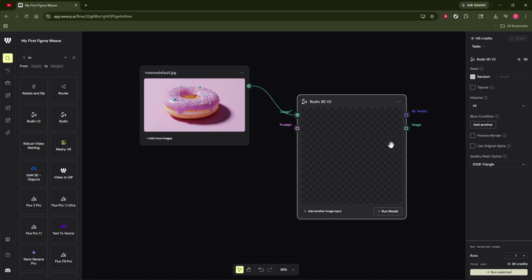That's it. You've set up Weavy AI, imported a texture reference, connected it to the Rodan model, run your first pass, and enabled another image input for deeper refinement.